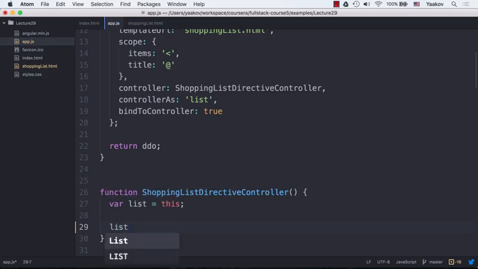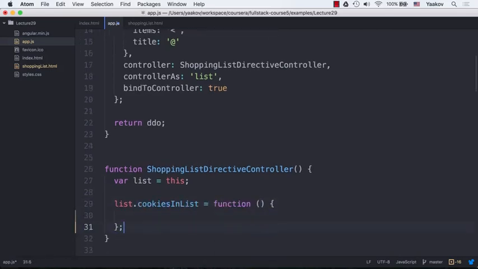And the way we define it, just like we define anything else in the controller, we define it through the this keyword. In this case, it's going to be list. It's one and the same. So we'll say list.cookiesInList, and we'll define a function. Don't need the name. And it's going to return a boolean. Either it has cookies in the list or not. And I actually prepared some code right here. Let me copy and paste it right here.